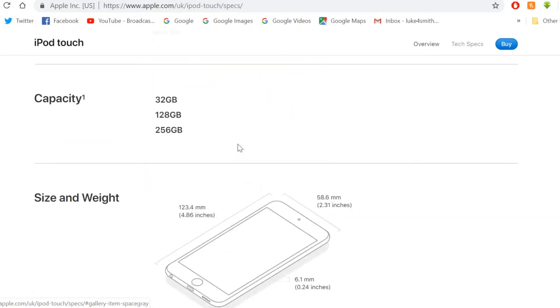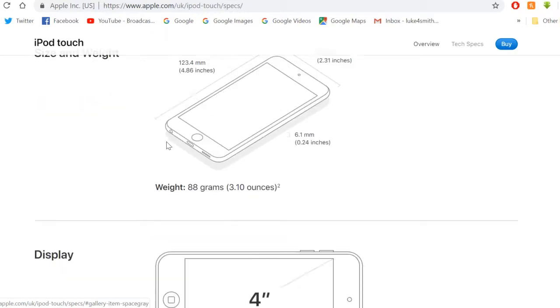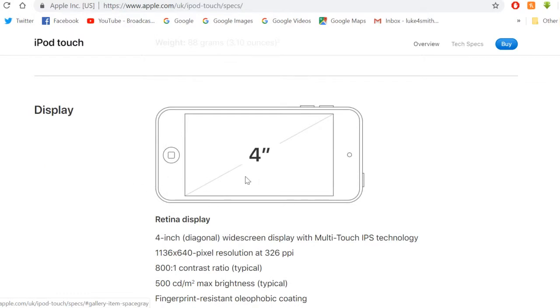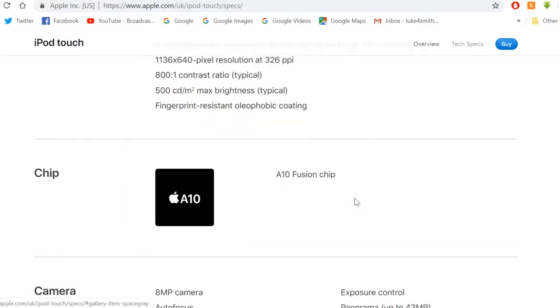The starting capacity is 32 gig, which is basically all you need. However, if you want to go up to the maximum one, you're going to have to fork out a bit of money for that. The size is basically similar to the original iPod Touch. Display, 4-inch display. It's got a Retina display. It's got a fingerprint resistant oleophobic coating on it as well.